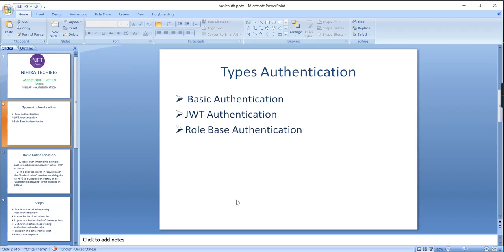So I hope you got some better idea about this basic authentication. In our next video, we are going to see this JWT token based authentication.